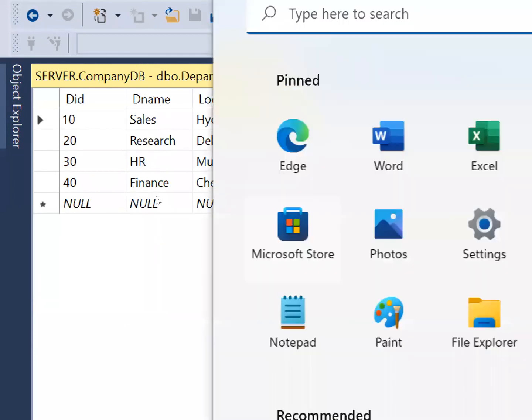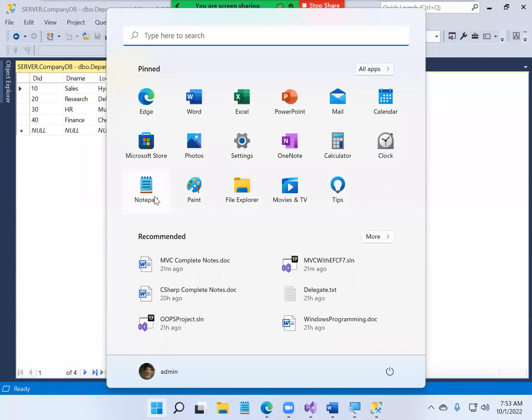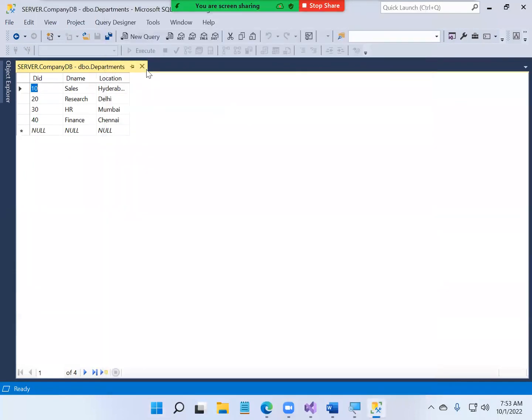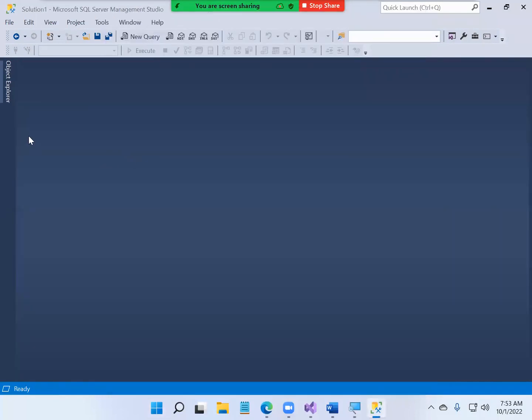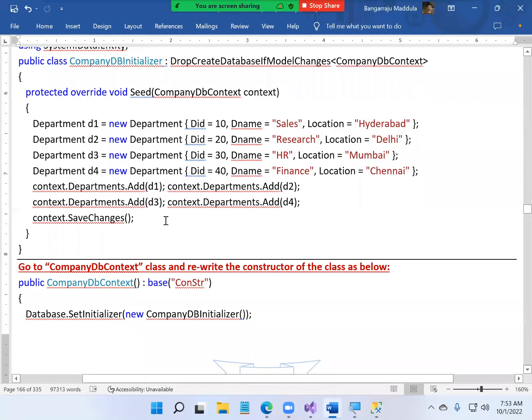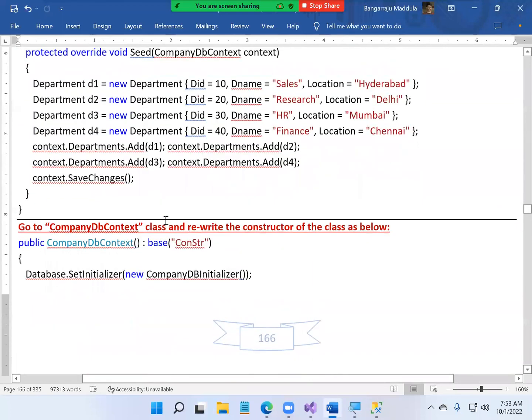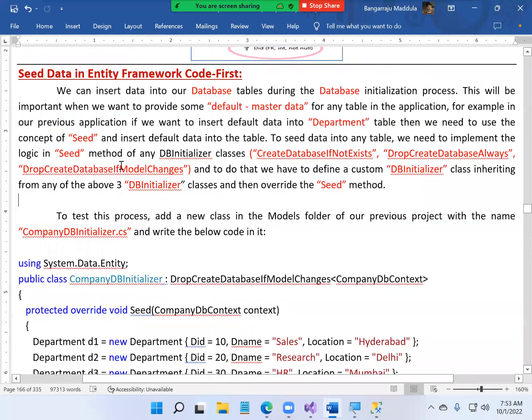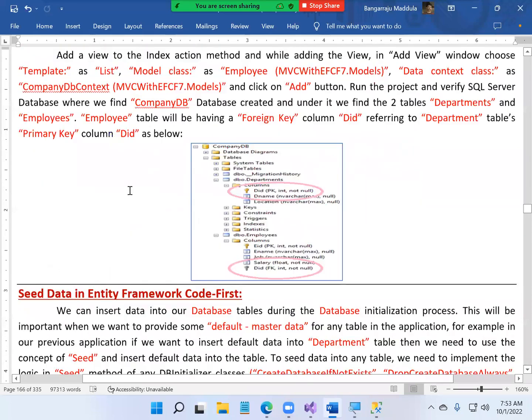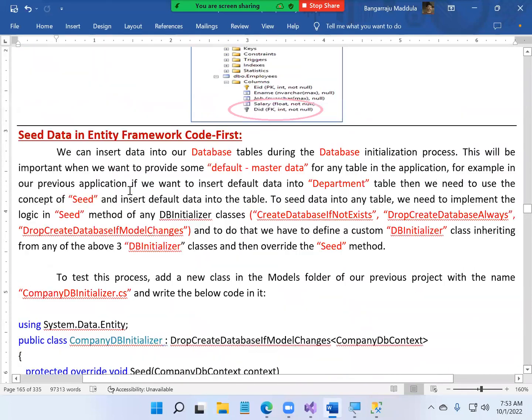So did you understand what is seeding now? Whenever you're working with databases, every database will be having some default data. So tomorrow for your database also you might require some default data. And to deal with the default data, you just require to add that particular data into the seed method.